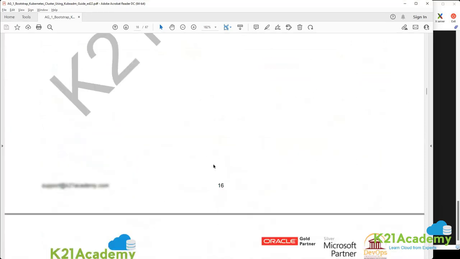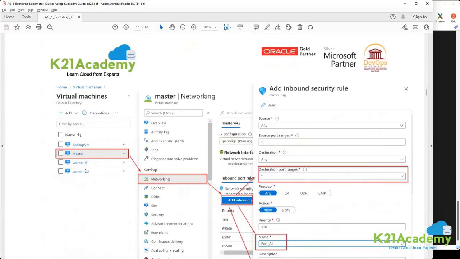Once the VM is done, you can click on the VM and go to the networking of the VM, and under networking you can click on add inbound rules, and in the inbound rules you can open up the inbound rules for all the ports.